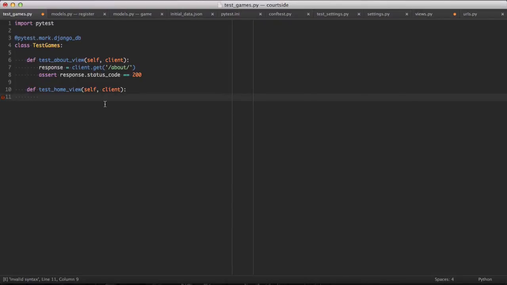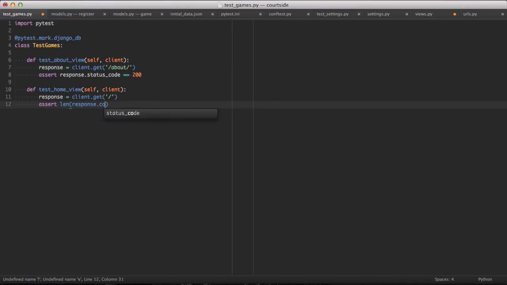We're going to write the code that says, hey, load this page. So we're going to go response is equal to client.get slash. We are then going to make an assertion on that response. So we're going to assert len of the response context, and we're looking for our basketball context.